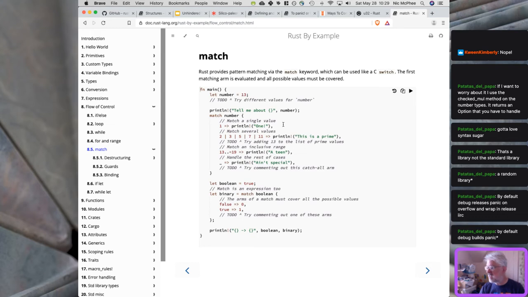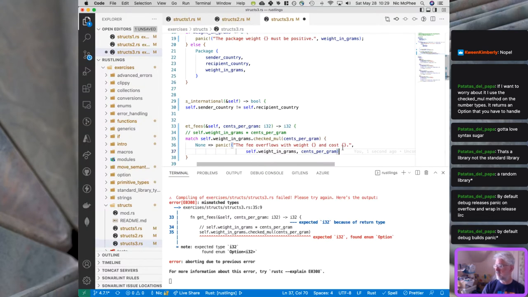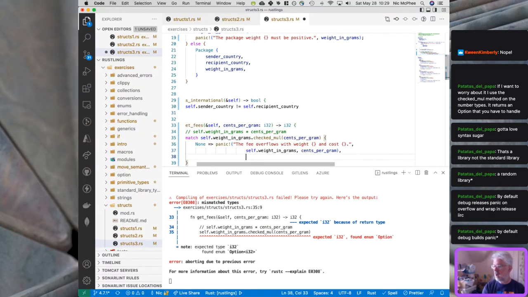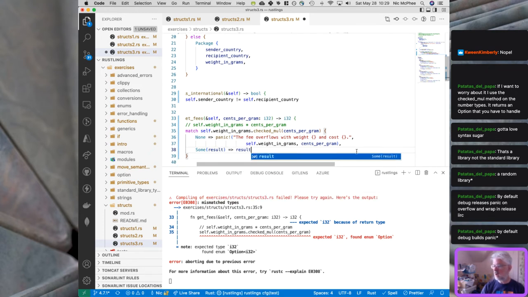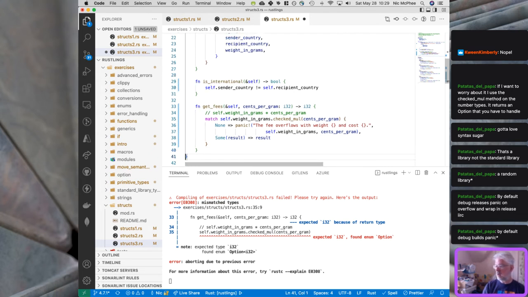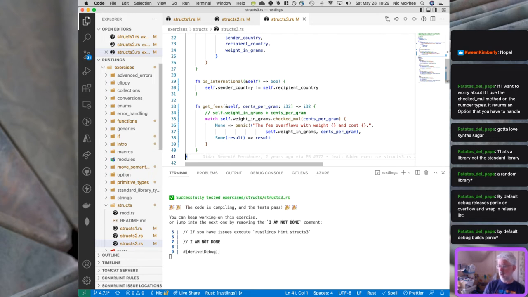And then do I need some sort of syntax after the fat arrow expression? I need a comma after it. Some result, return result. Okay, and I think that's it. Fingers crossed. Test will pass. Hey! The test passed.